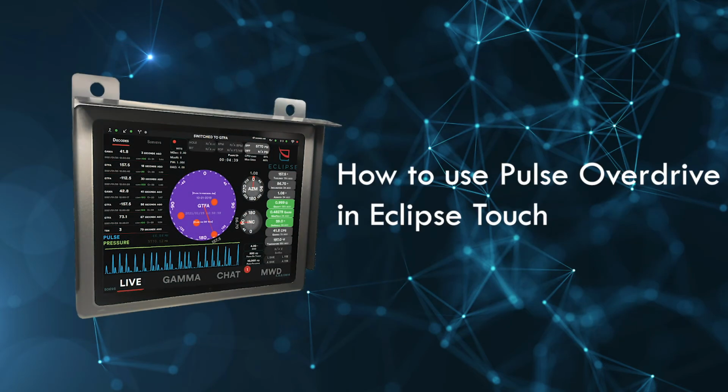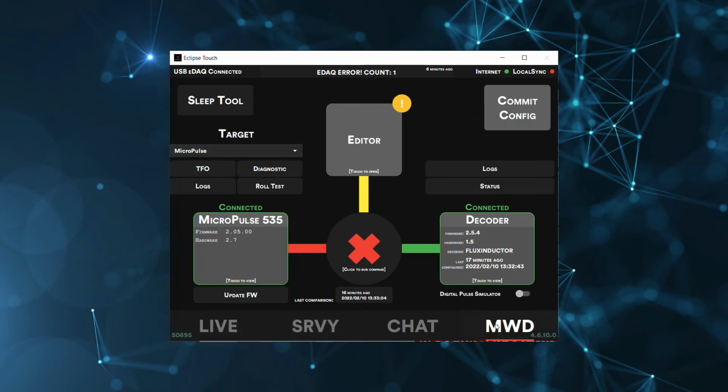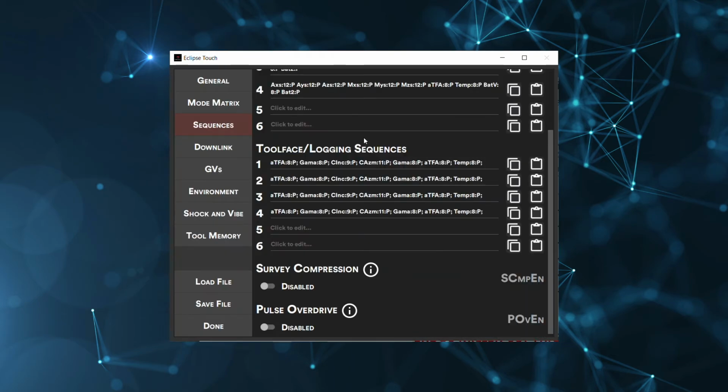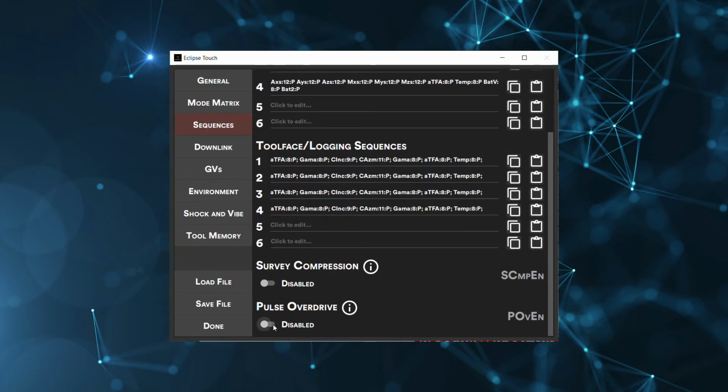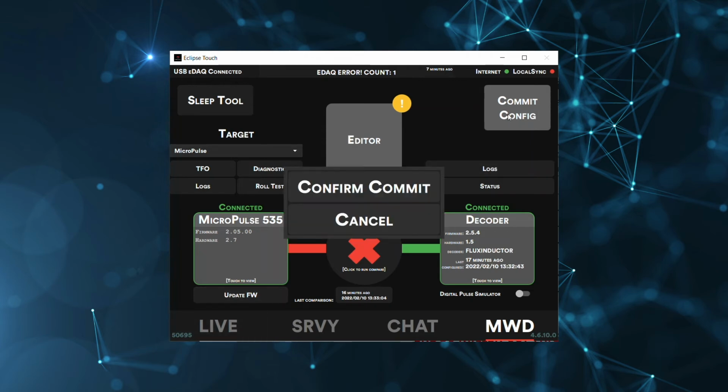I'll show you now how to set up PulseOverdrive in Eclipse Touch. Navigate to the MWD pane and then select the editor. On the sequences page, there is a section for PulseOverdrive. When you enable PulseOverdrive, you can set the PulseOverdrive percentage from 25 all the way up to 100%. We'll set the PulseOverdrive to 50% and we'll store the configuration.